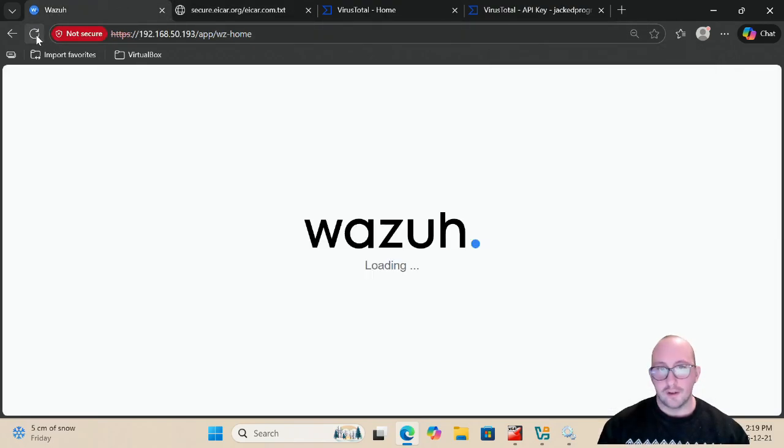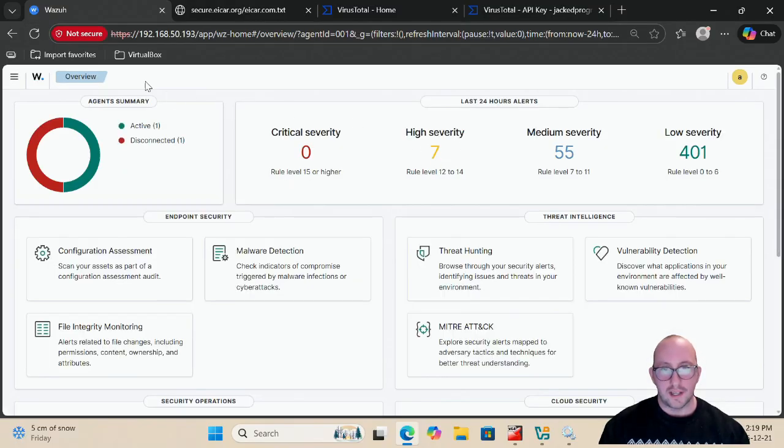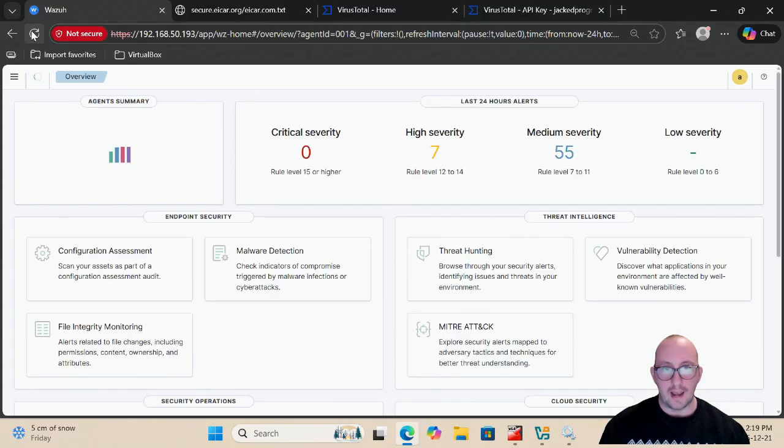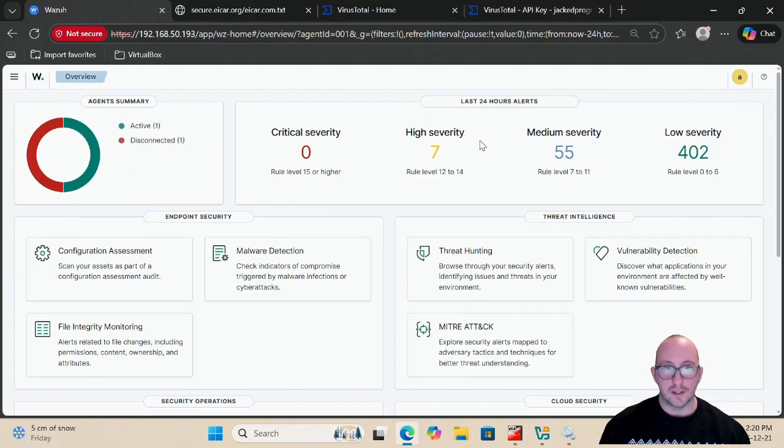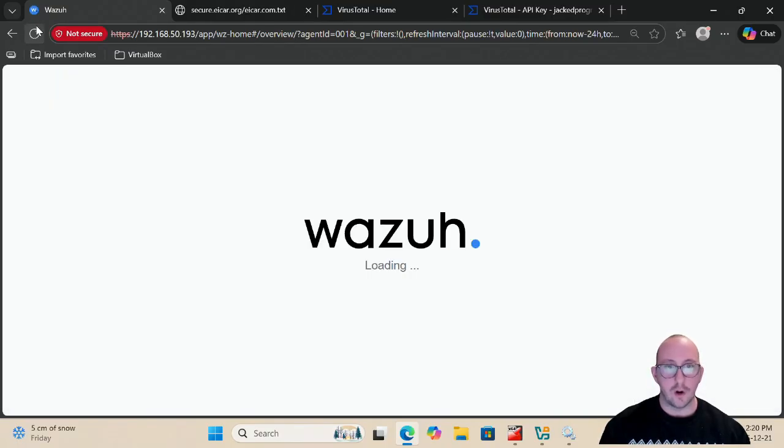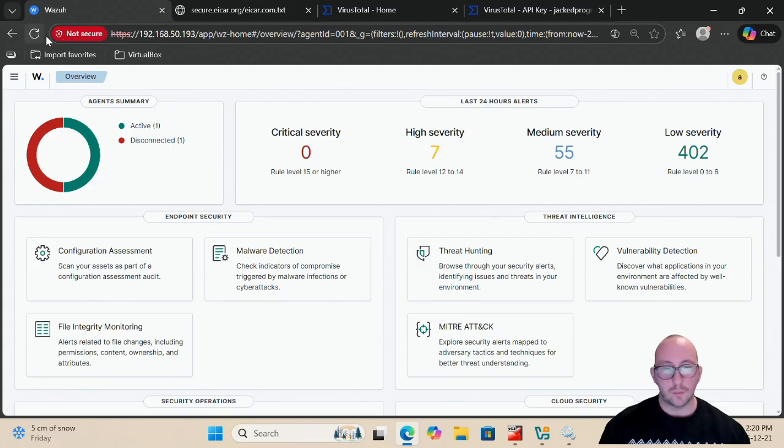And if we refresh Wazuh here, we are not going to see that 7 go to an 8. Usually it does happen pretty quickly. So we're going to see it stays as a 7. So we can know that our computer did not detect, and Wazuh did not detect, that malware.